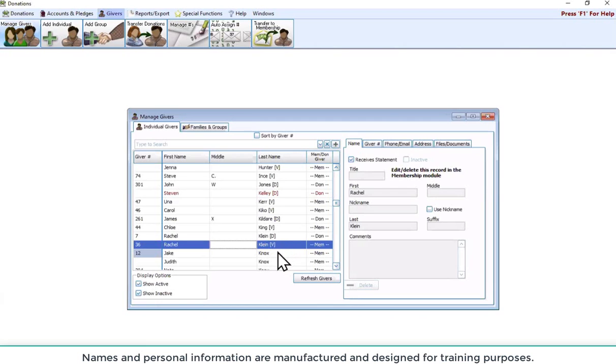Okay? So it's pretty easy to tell the difference between these two records. One is a D, one is a V, and they have different giver numbers. Now, in some cases, if you don't use giver numbers, and both of the records are showing as members in membership, it can be really hard to know which record you want to keep because they're going to look identical.